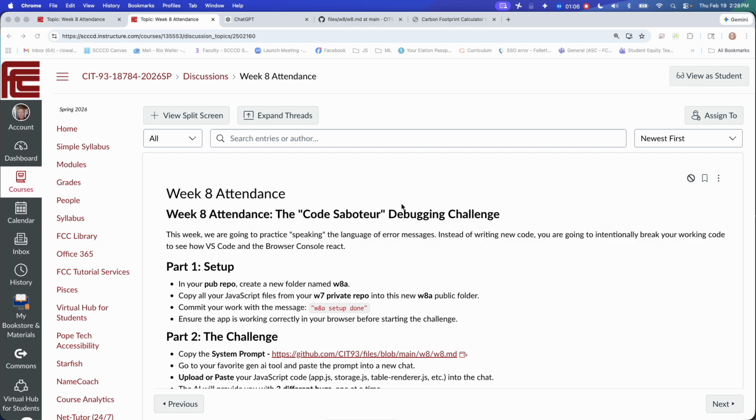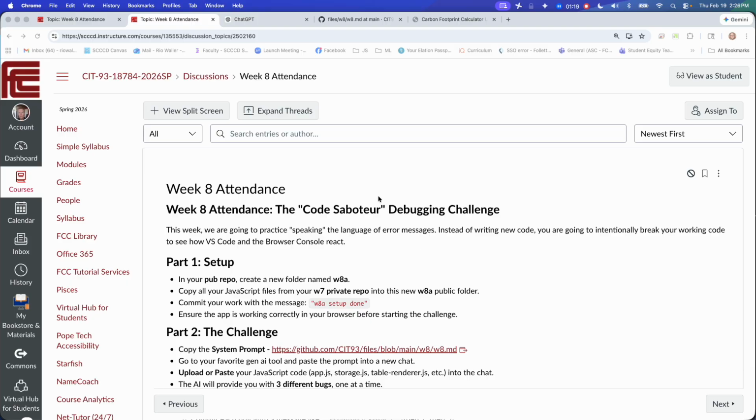And I've seen that this week in a particular student interaction. And I thought, you know what, I've been thinking about this for a while. So now it's a time to actually give us an experience of doing it. So here's what we're going to do. We're going to do a debugging challenge, the code saboteur.